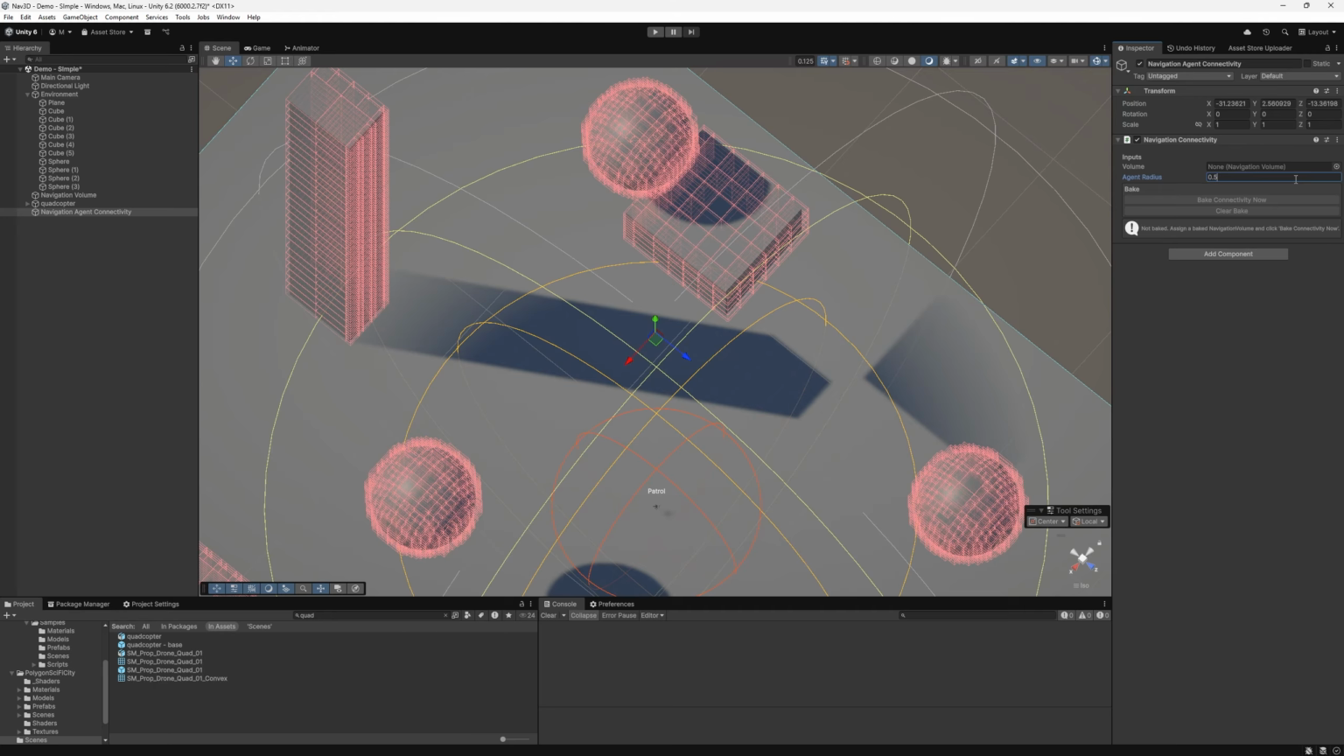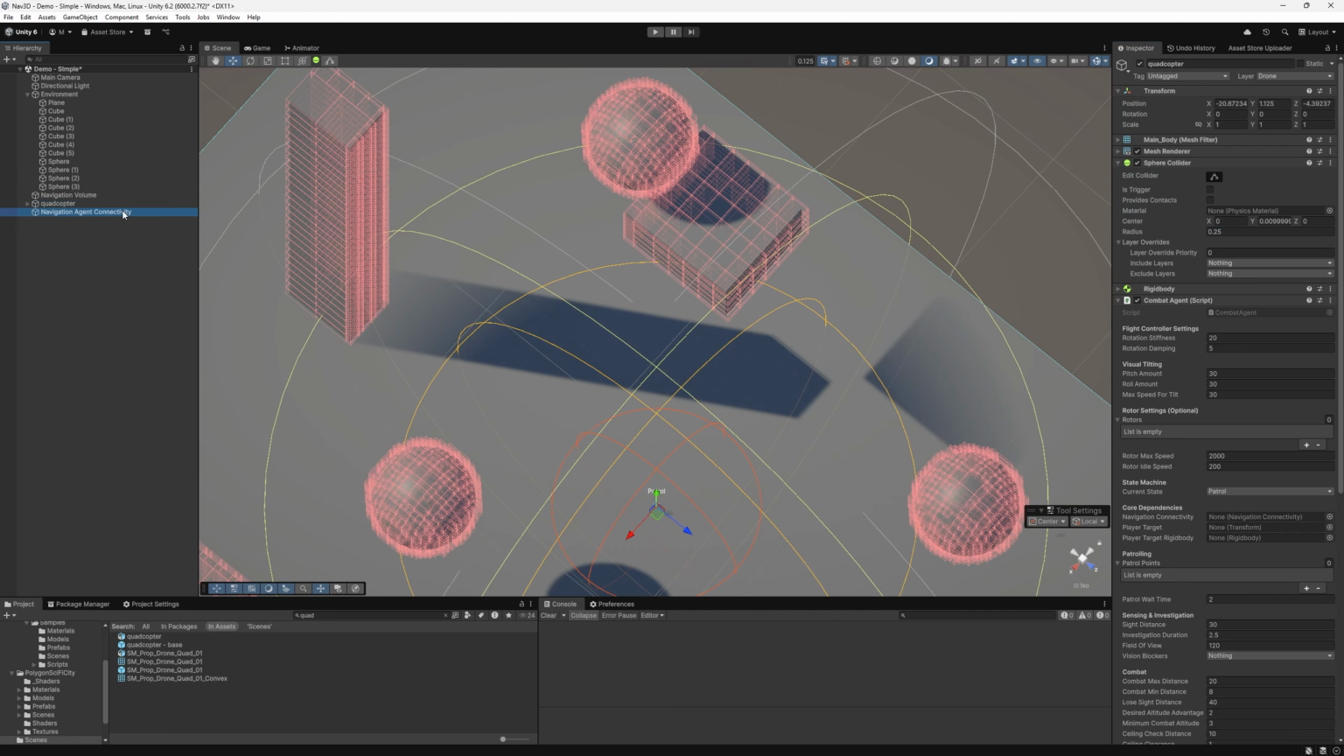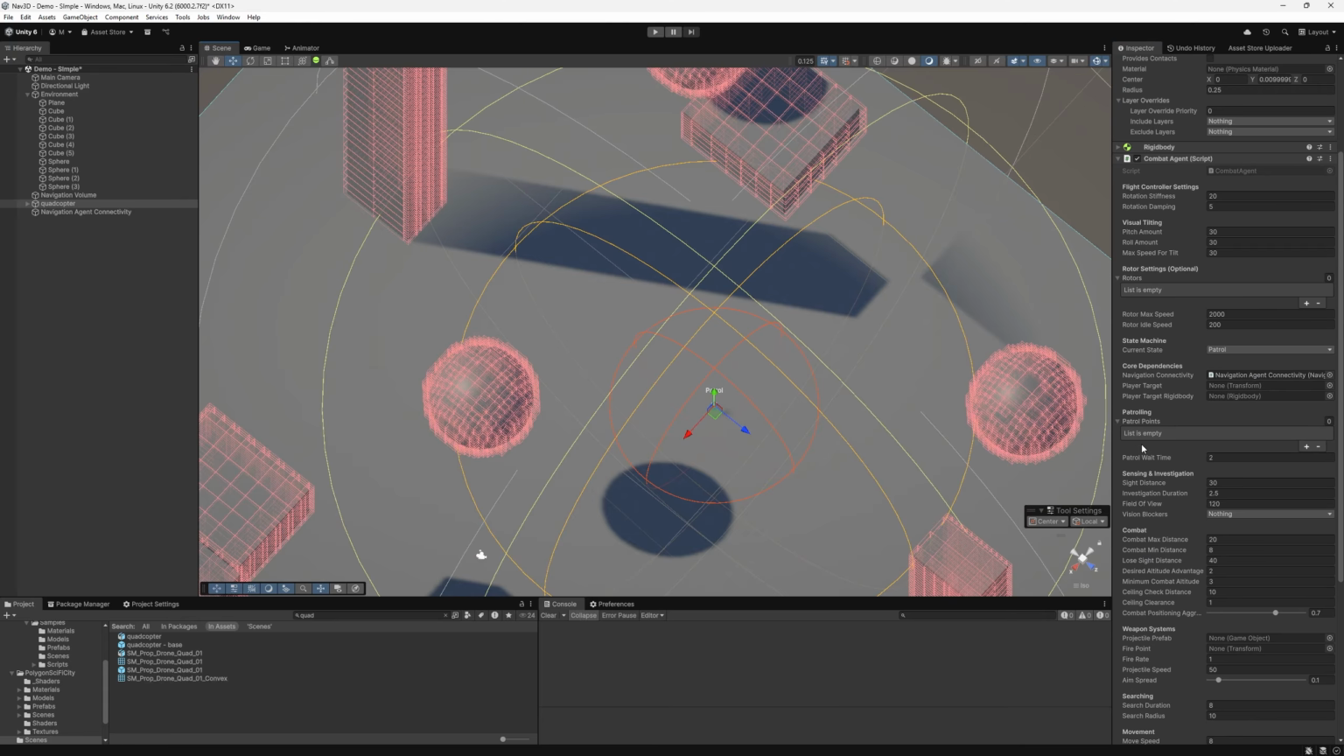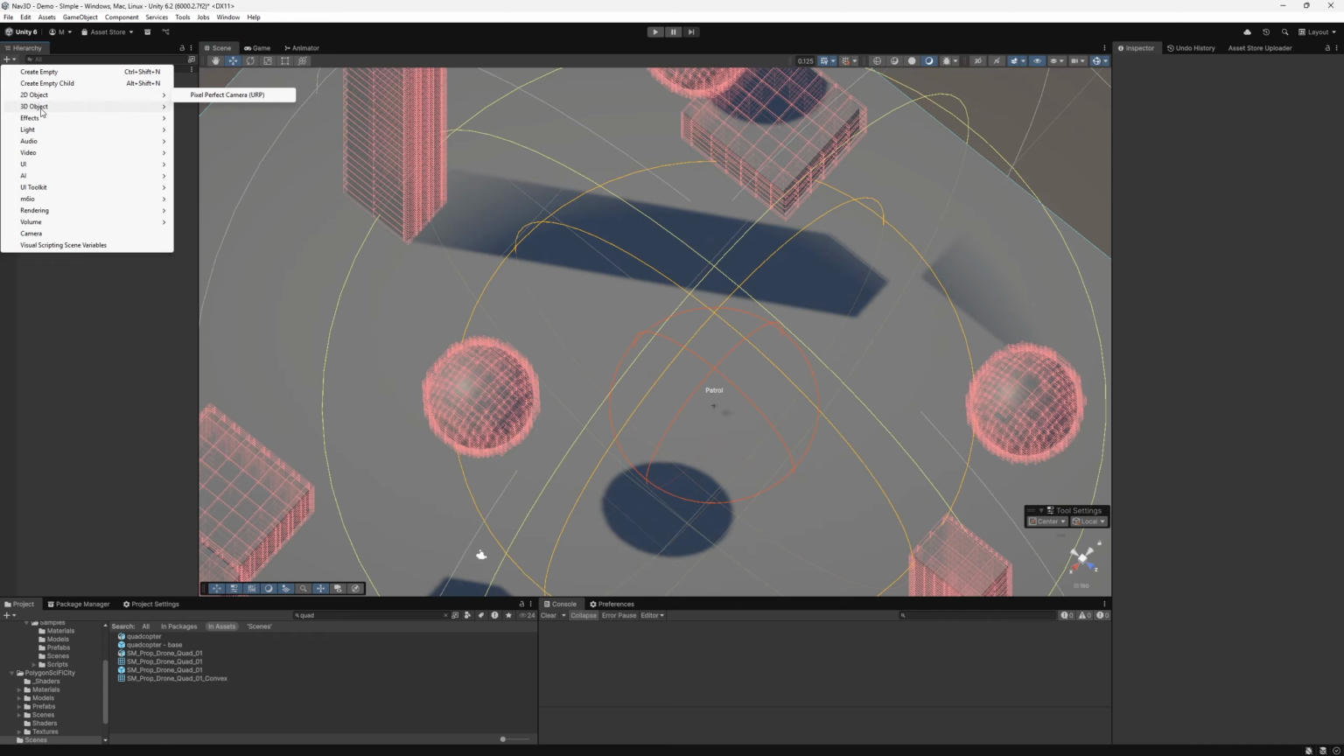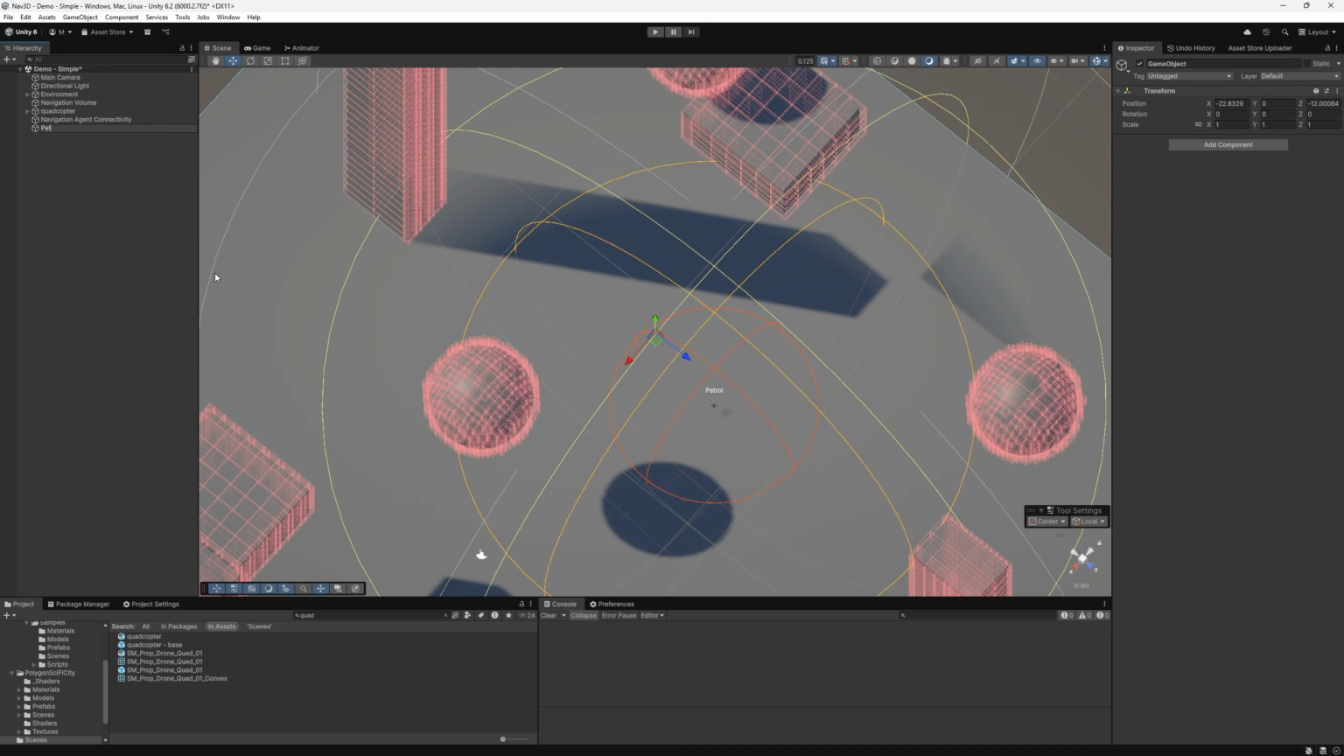Which reminds me, in our case, our agent is 0.25 and our volume is this one right here. Because remember, you can have multiple volumes per scene, right? So you want to make sure you're being specific to which one. So now we have our connectivity and we can go to our quadcopter and we can add our connectivity like so. I'm not going to deal with the target right now because we don't have one, but let's add some patrol points. So we'll come in here, we'll add a few empty game objects. We'll just call these patrol points like that. Patrol point. Okay, and duplicate these down a few times. And I'm going to select all these and I'm going to add a debugger here.